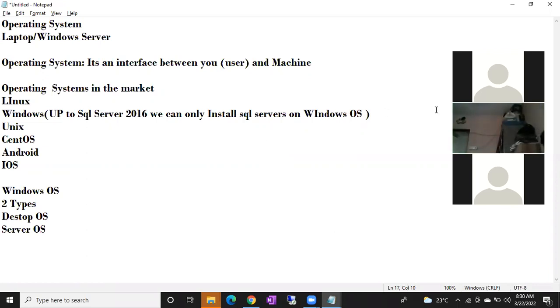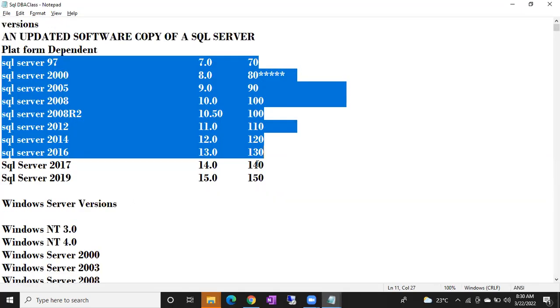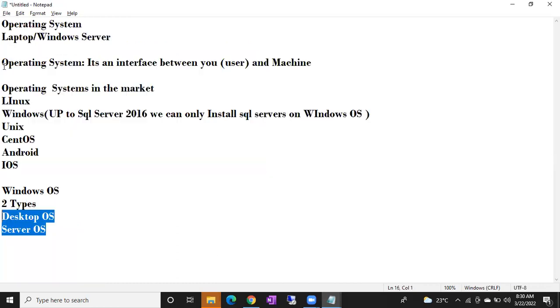Desktop and server OS. We have two types of operating systems, desktop and server operating systems, guys. You can install all the SQL Servers on any of these operating systems, on your desktop. In the organization, we don't use desktops, guys. There is a separate server called Windows Server.